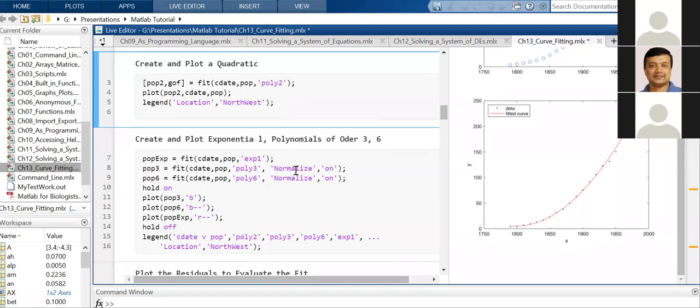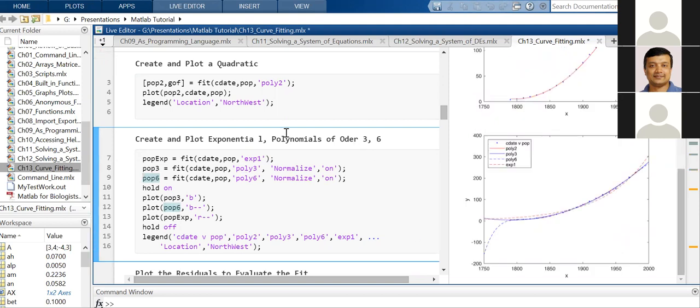You can also normalize the data. That's another way to do that. That's just some modification of the data, but it will not change the shape of the curve. It just normalizes the data. You can use that same command, and exp1 is to use the exponential variation, and then you can plot everything together.